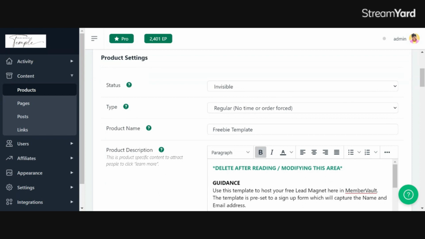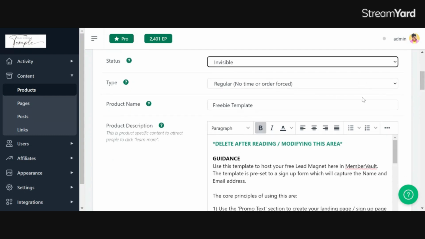Once you have edited this product and made it your own, you will need to click on the down arrow and set it to active to make it live. By default, it's set to invisible, which means you can work on it privately and nobody can see it whilst you're working on it. It's set to regular. You can leave it as regular. It just means that they can jump between the two modules as they like. They don't have to finish one module before they're allowed access to the next. So we leave that as regular.